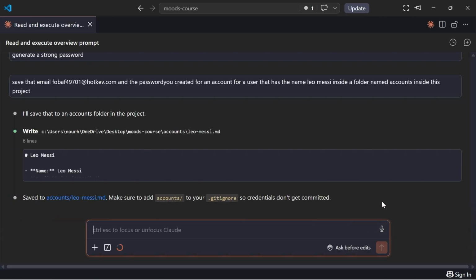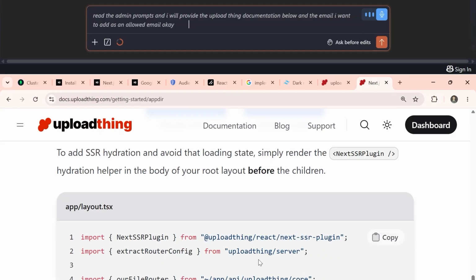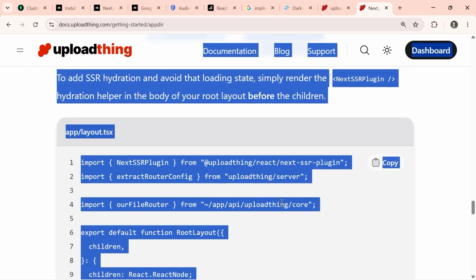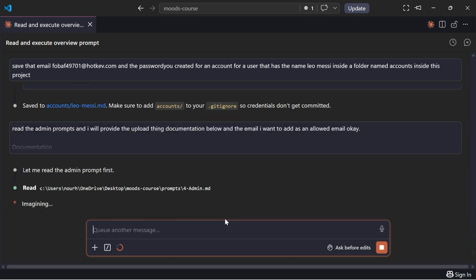So right now, let's go back to Claude and tell it, read the admin prompts, and I will provide the upload thing documentation below, and the email I want to add as an allowed email, okay? Now I'm gonna copy the upload thing documentation and simply paste it here. And then I'm gonna say this is my email, add it as an allowed email. Press enter. Now it's gonna read the admin prompt.